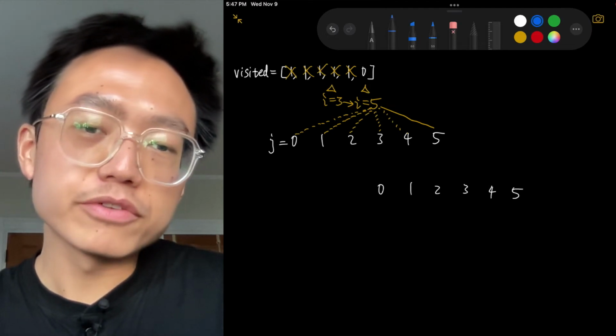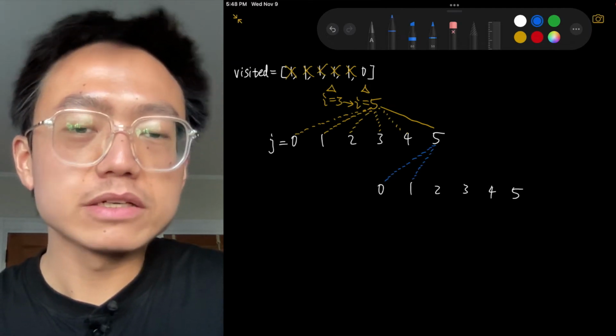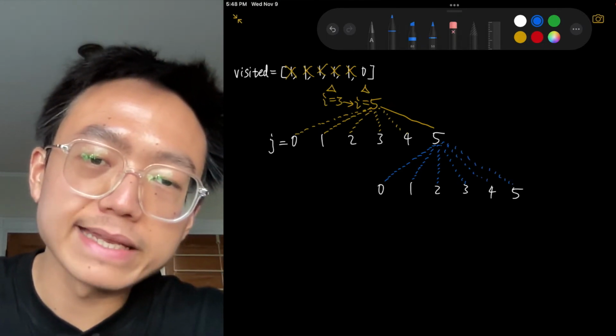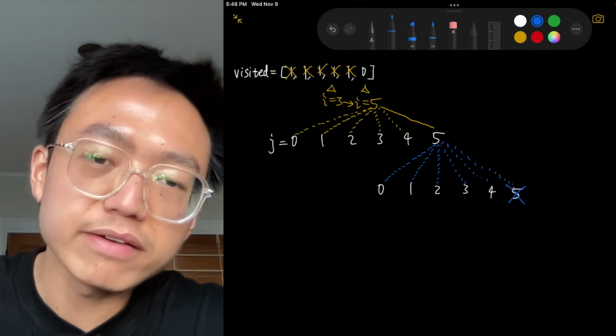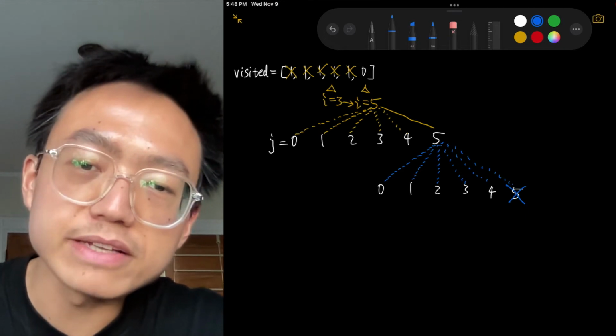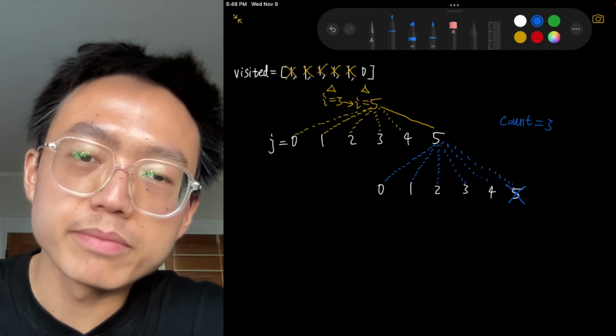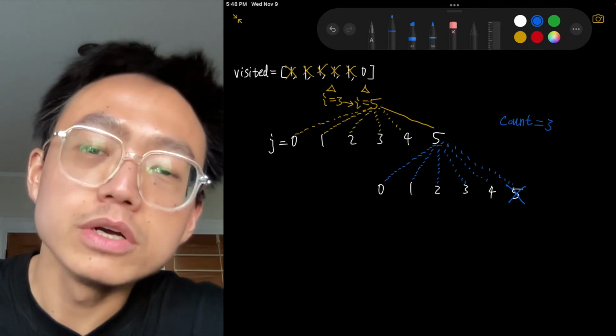So we compare the 5 with 0, 1, 2, 3. 5 and 0 is not connected, 5 and 1 is not connected, 5 and 2 is not connected, 5 and 3 is not connected, 5 and 4 is not connected, 5 and 5 checked before, so we just increment our count from 2 to 3.